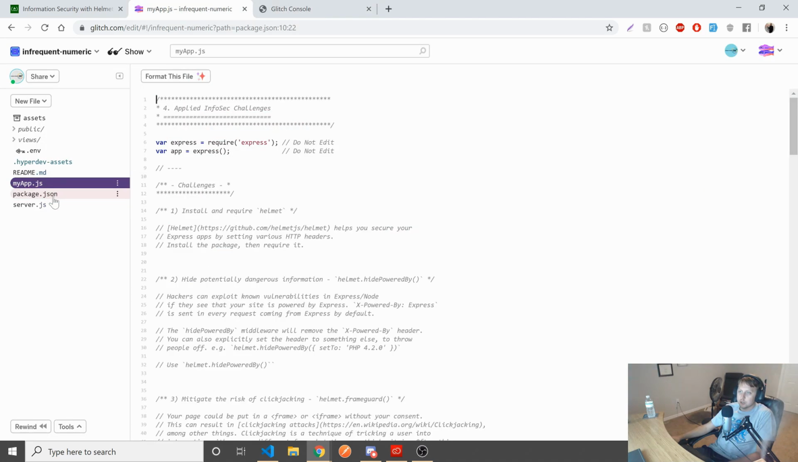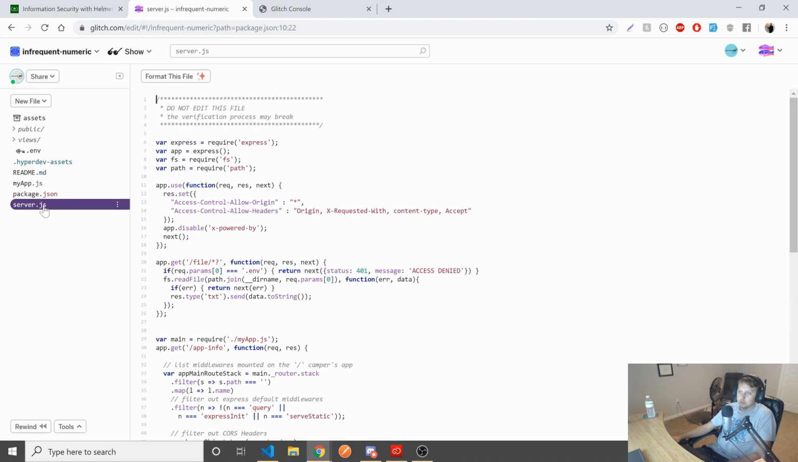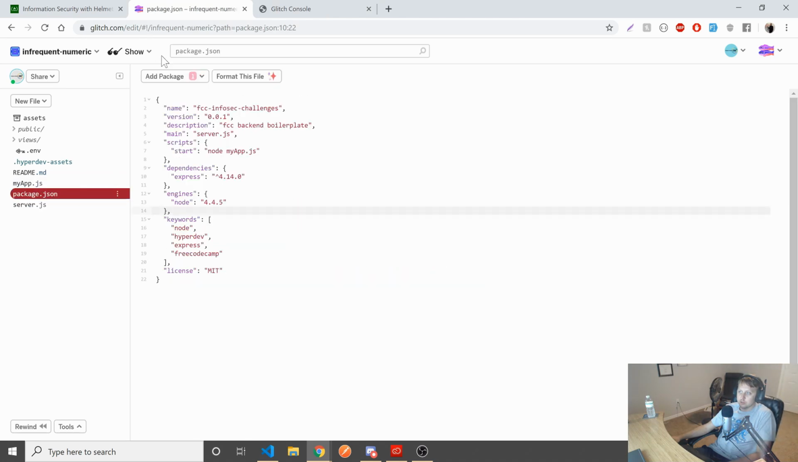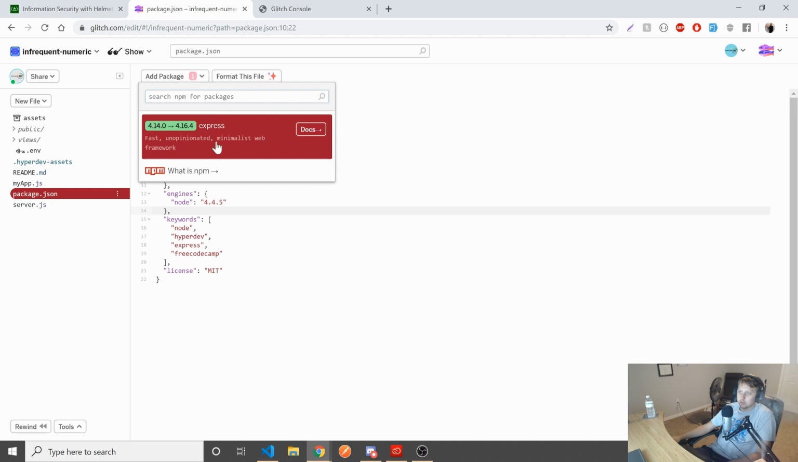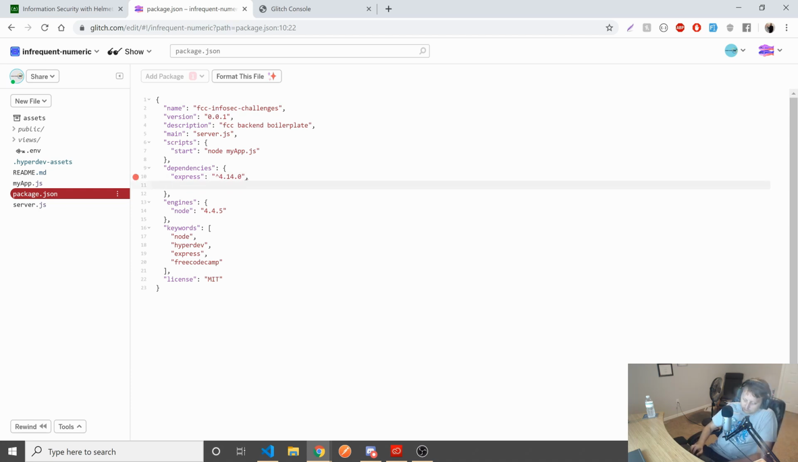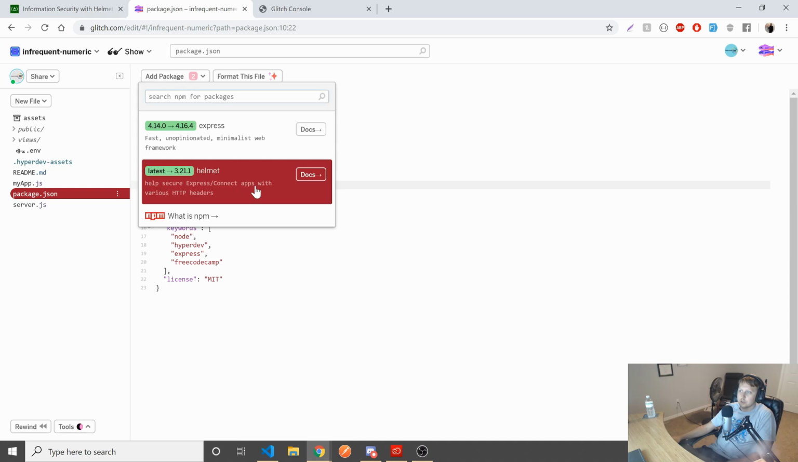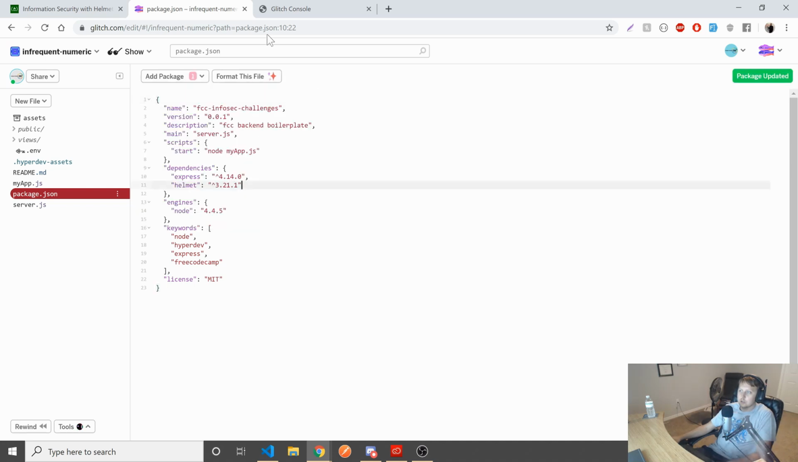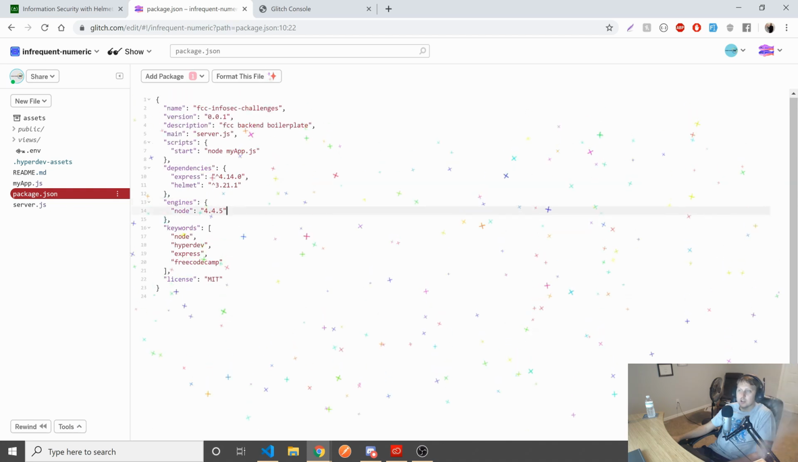If we go to my app, back to package.json, add package. No. Alright, we'll just do this. Helmet. Latest. Alright, helmet, there you go. Cool. Alright, so I think we are good to go. It's formatted. Look at that. That's pretty. I really do like this.